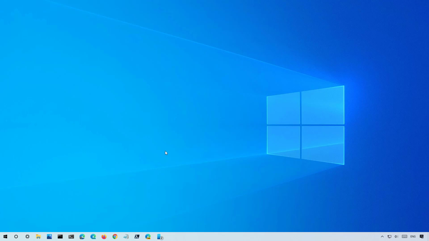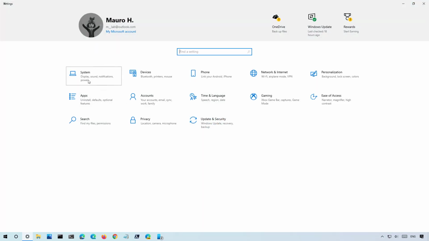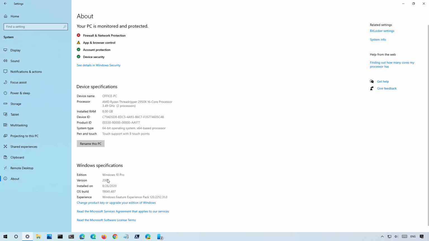And that's it, we're back to version 2004. You can double check on settings and on the about page, you will see that version now says 2004.